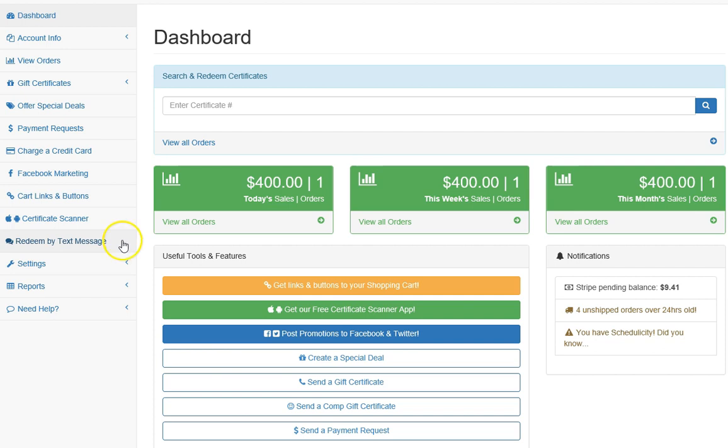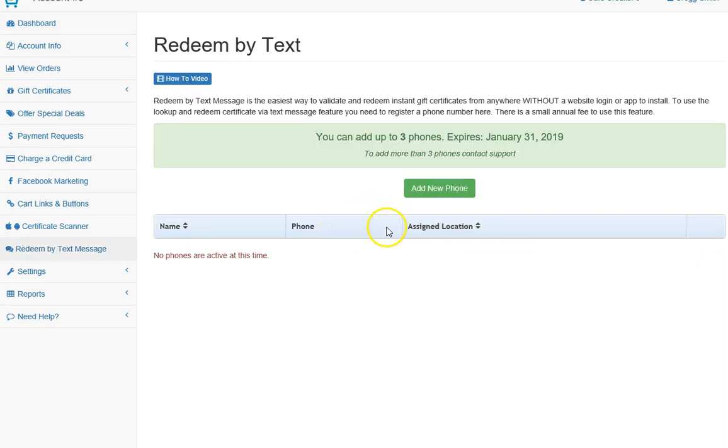But I'm just going to go ahead and click over and show you the process of registering a phone, because essentially you register a specific phone number, and then that phone can access your account via text message to look up certificates. And then once I show you the setup, then I'll show you how it actually works.